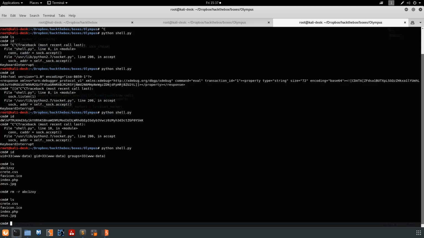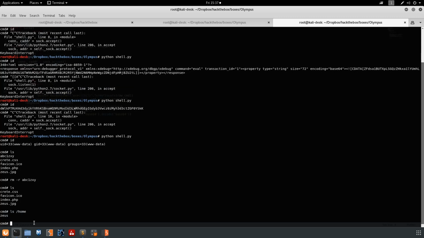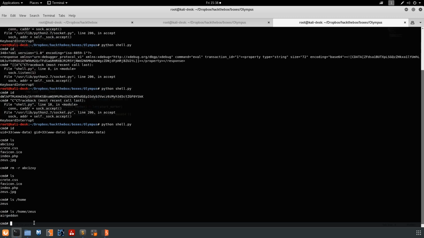And so next what we want to do is start poking around on here and see what we can find. We could get a traditional remote shell if we wanted to, but I found that this worked well enough for this phase of the box. So if we do ls home, we see that there's a folder called Zeus. It appears to be the only account on there. So we do ls home Zeus.